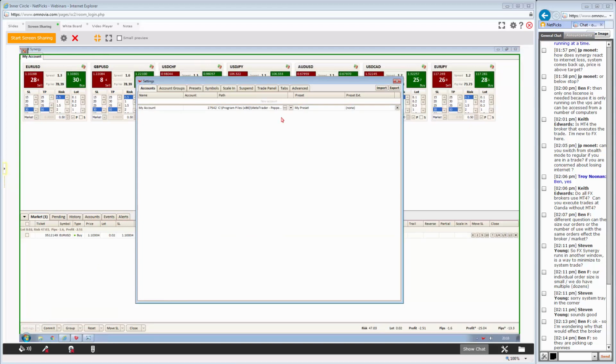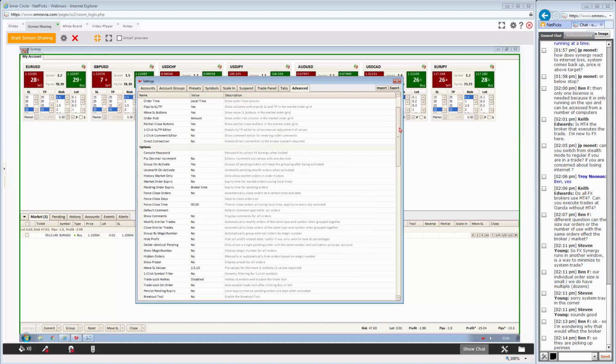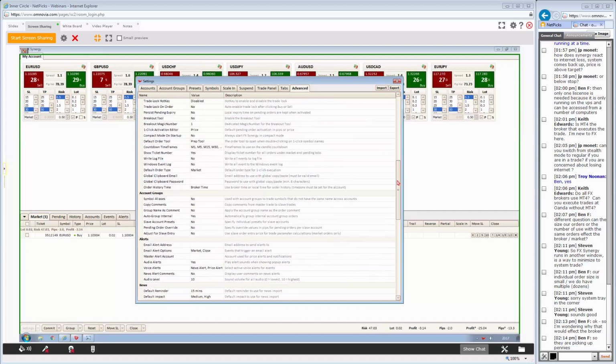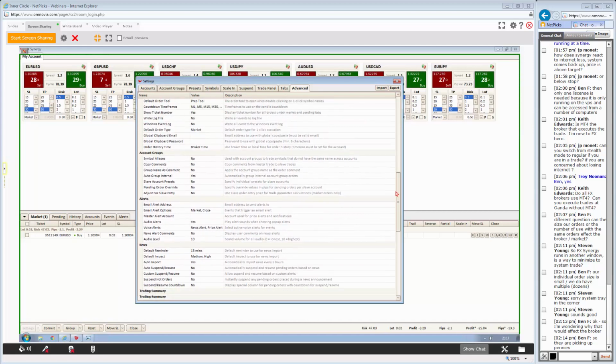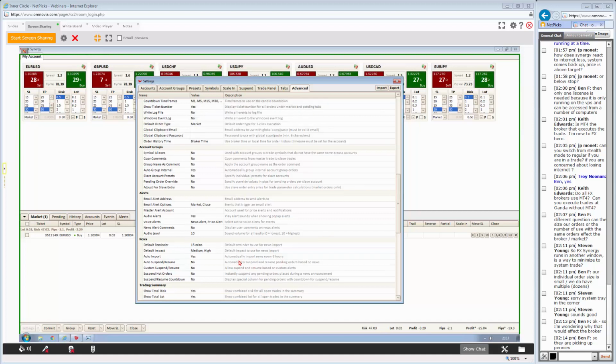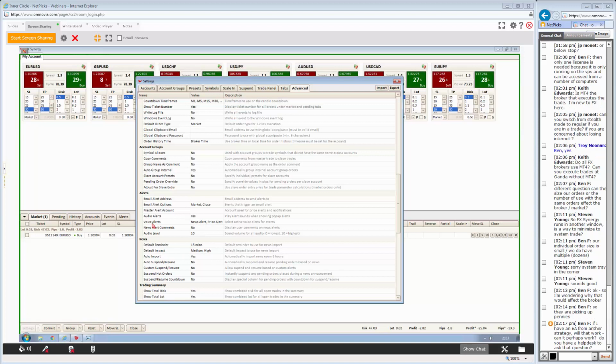If you go into settings and go into advanced and you scroll down to where it says alerts, you see here you have a number of different settings where you can change the reminder and the impact and all that. But then here we have the overall alert settings, and you can see here where it says voice alerts. If you click in here, you can just remove the check.